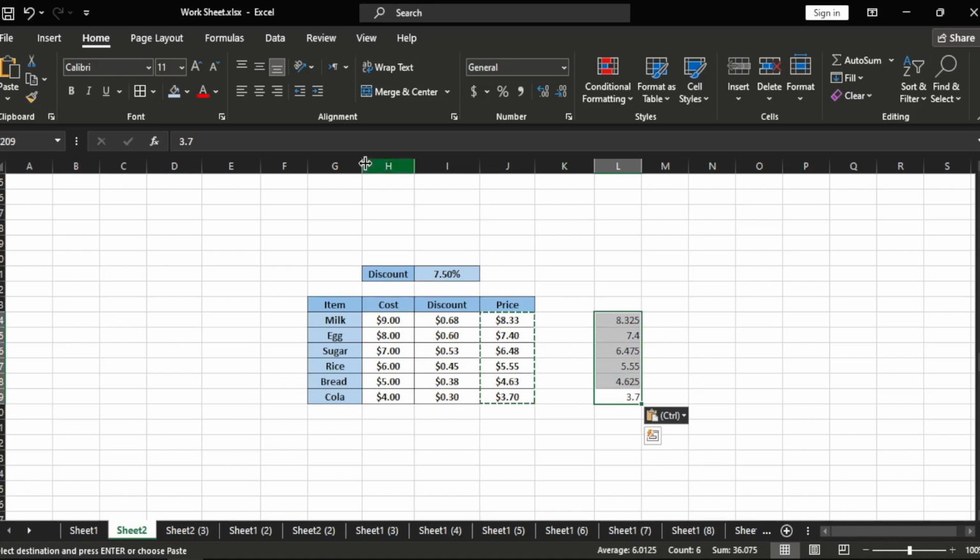That easy. There you go. If you want to know how to paste special value without formula, that's the easiest way I know how.